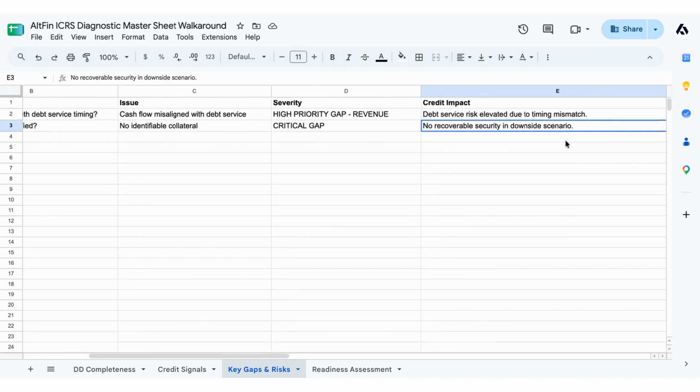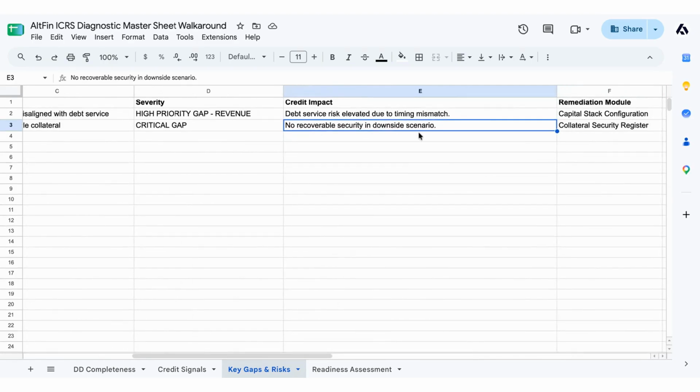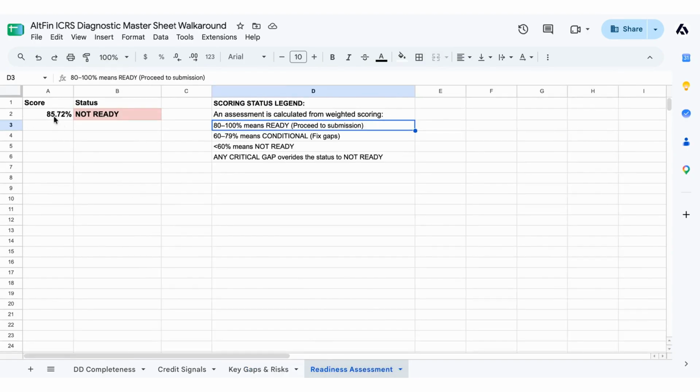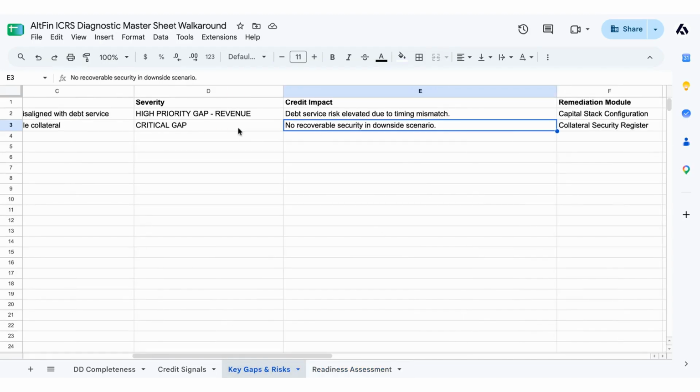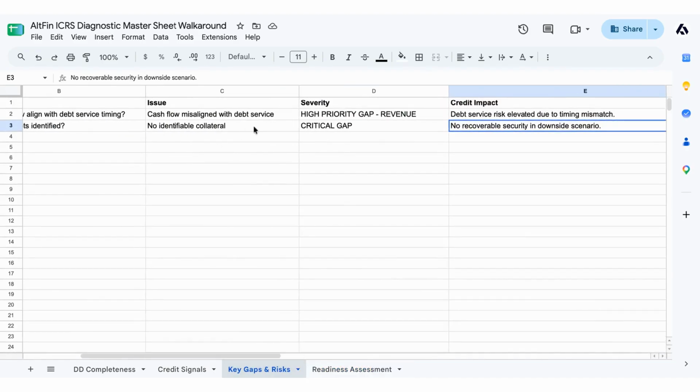with the credit impact that there is no security for the lender in any downside scenario. So basically, that needs to be addressed. And you can do this by going to the collateral security register module. And now let's have a look at the score. And as you can see, we are still within the range because we are above 80%. But because we have this one critical gap, that tells us that that's something that really needs to be resolved before approaching the lenders. In essence, without the collateral, most lenders will not be able to proceed because it's the basis for their evaluation of the project.